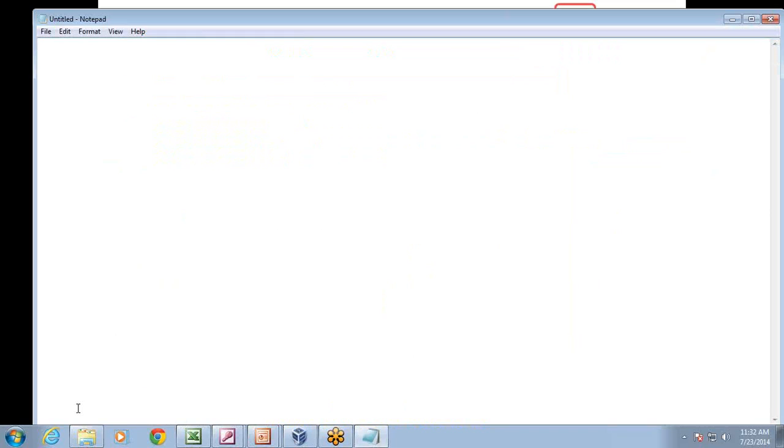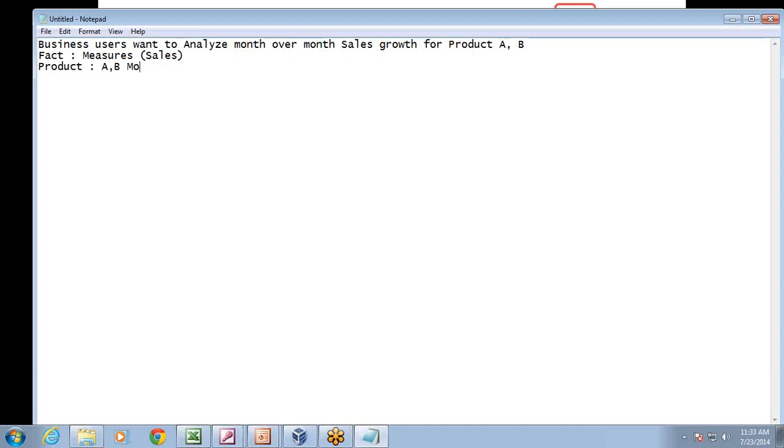looking at my data, a business user wants to analyze month-over-month sales growth for product category A and B, right? So what do I need to analyze? I need to analyze sales. Sales would be my measure, or facts. Facts are numbers, which is sales. And in which context? In the context of products A and B for each month, right? So month is my dimension. So any query can in turn be split in terms of dimensions and facts.